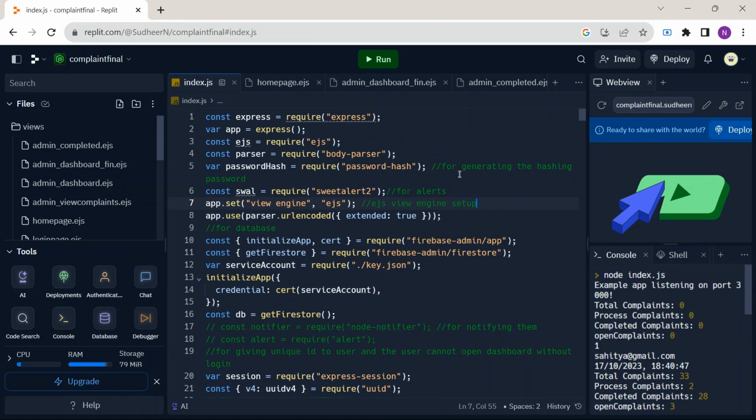This is the JavaScript code that we have developed, which includes backend connectivity and also the database connectivity. Now, coming to the NPM packages that we have used in our code, they are Express, EJS, Body Parser, Password Hash, and Sweet Alert. And in order to connect the database, we have used Firestore as our database, and this is how we have initialized it and created a connectivity between database and our app.